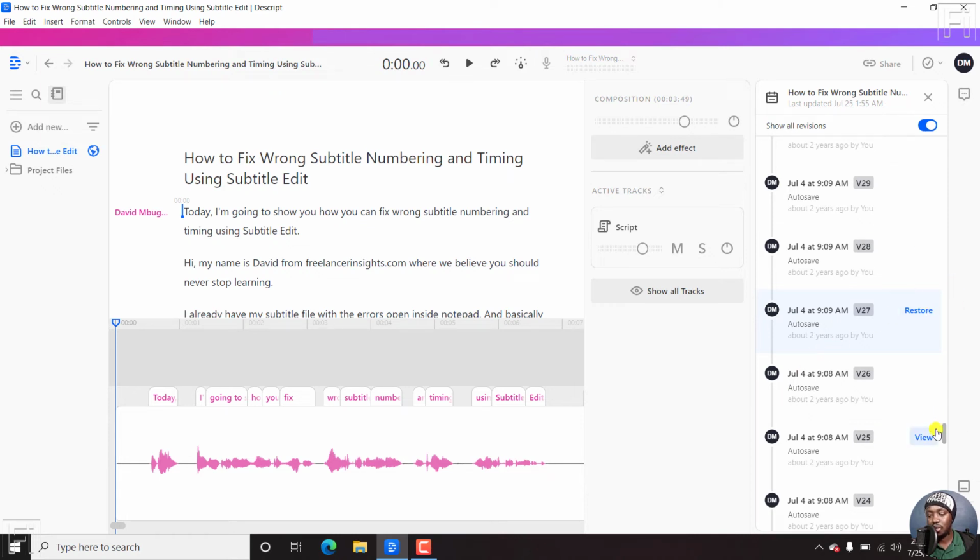If you wanted to keep this particular old version, then you can come to restore and just restore that. But let's assume that's not what we wanted. We just wanted to see the different versions. But if it's what you wanted, you can just hit on restore.